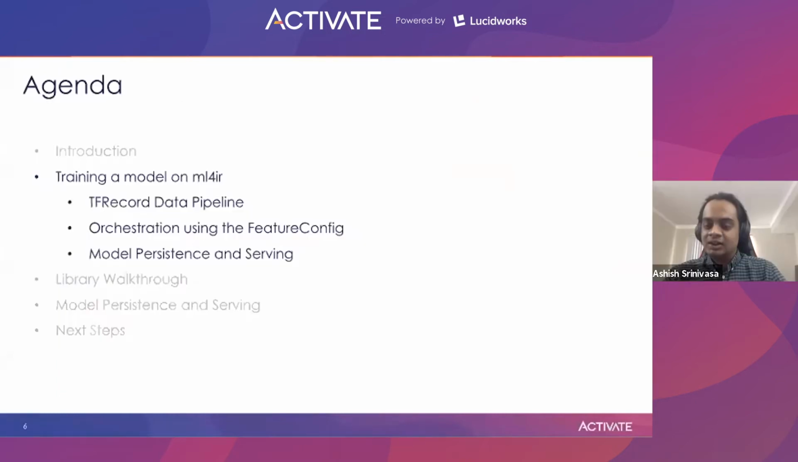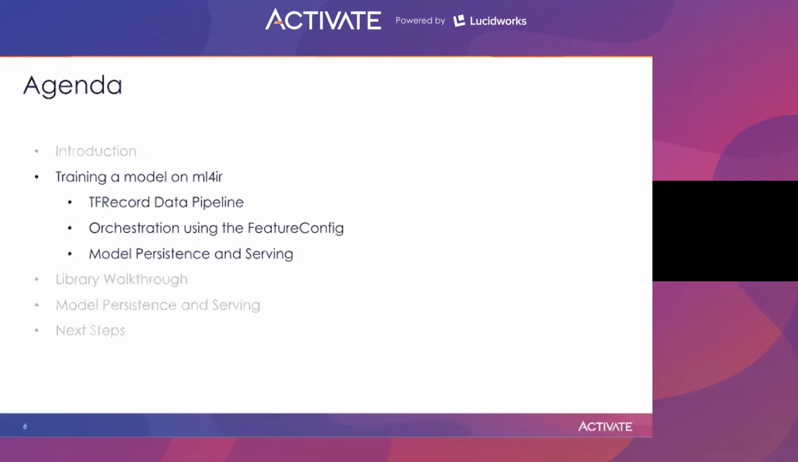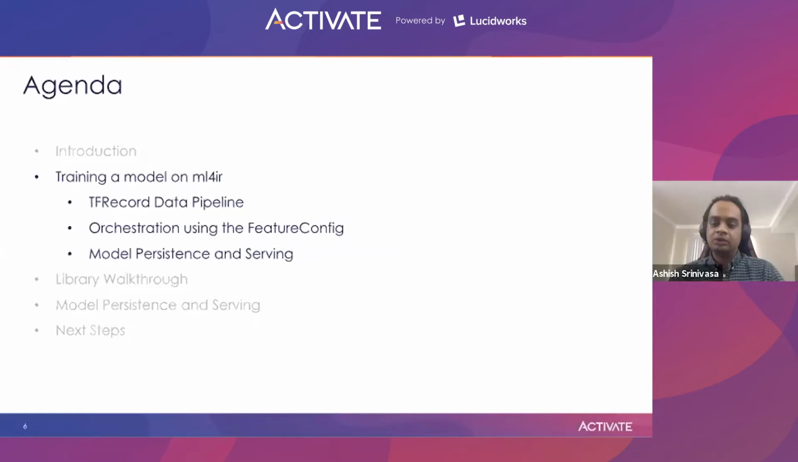Let us now get into some of the design details of ml4ir. We will look into the ml4ir data pipeline, which is built on top of TFRecords. Then we will look at how one can train models on ml4ir using configuration files alone. Alternatively, we will also look into how one can customize ml4ir for your own needs. Lastly, we will see how to save and serve the models you train on ml4ir in a JVM environment.